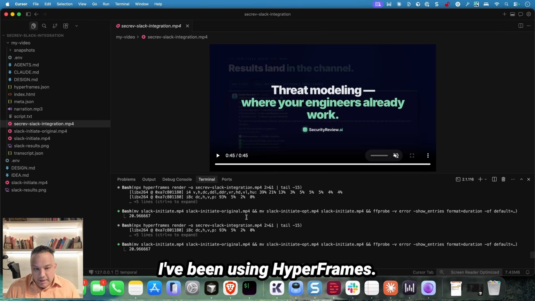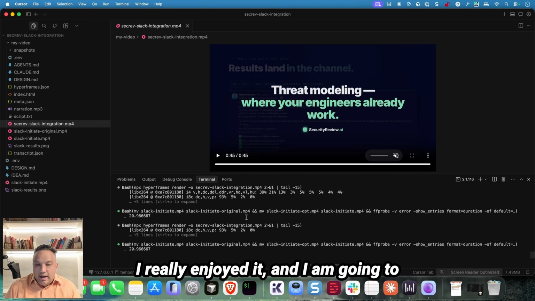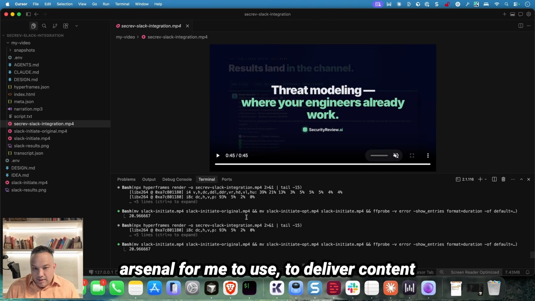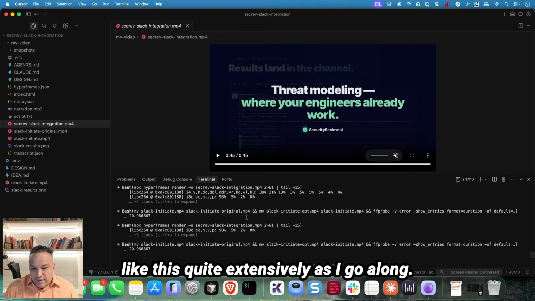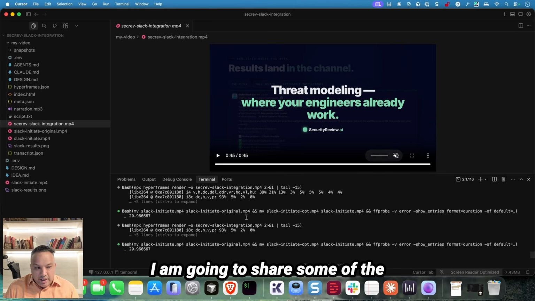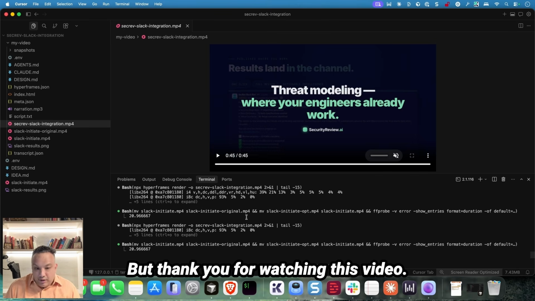I've been using Hyperframes and I really enjoyed it. I'm going to make this part of my permanent tool arsenal to deliver content like this quite extensively as I go along. I am going to share some of the idea.md and stuff like that in a repository or in a GitHub gist.